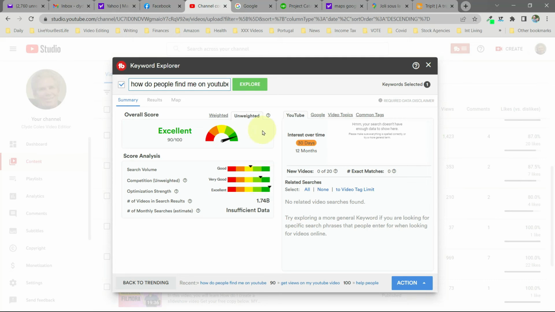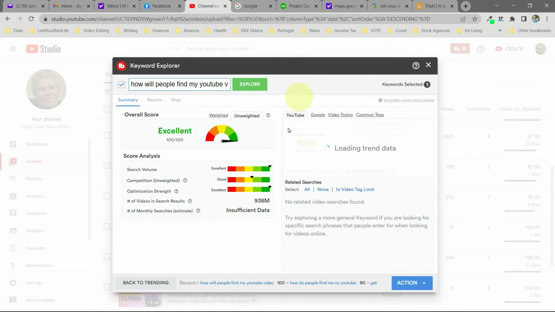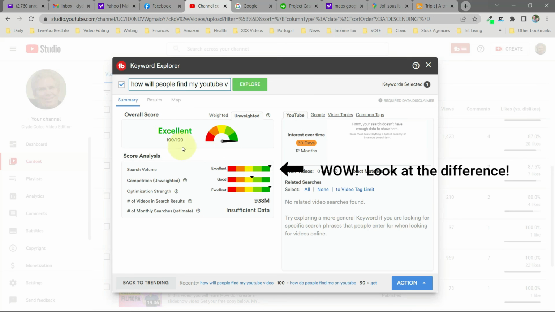But anyway, this score of 90, let's try to get a little higher. I did a little going back and forth and trying different keywords, so I use this one. How will people find my YouTube video? Click Explore, and the overall score hopped up to 100 out of 100. So that's how Keyword Explorer works.